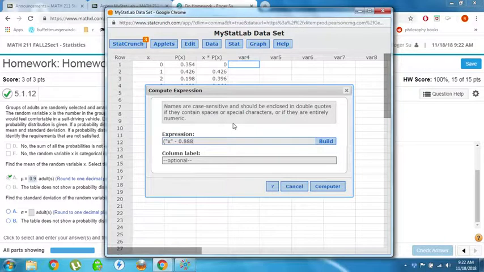Again, save as many decimal place values as you can along the way, because sometimes there may be rounding errors if you round too early, or if you drop too many decimal place values. You may not get the right answer at the end. You might be off by a little bit.